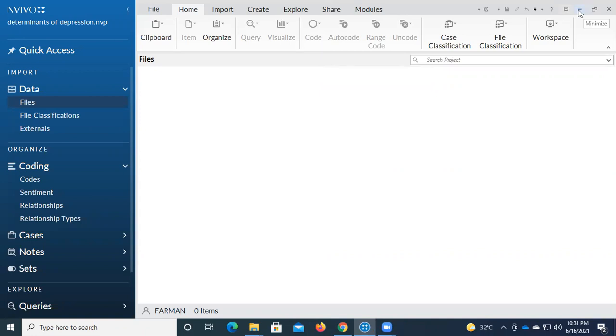Starting with the new project, whenever you open NVivo for the first time, the software will automatically give a pop-up with the option of a blank project. In that, you can click on create new project, and by clicking that, your new project will be created. I have already created a project with the title of determinants of depression because I have the data of that project.